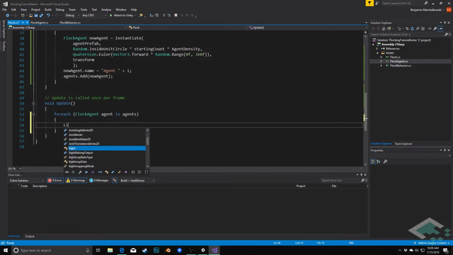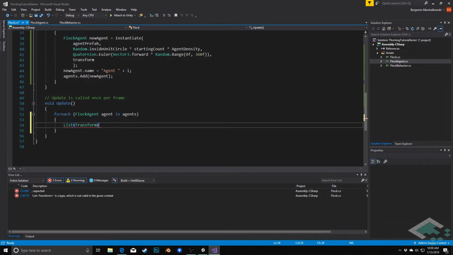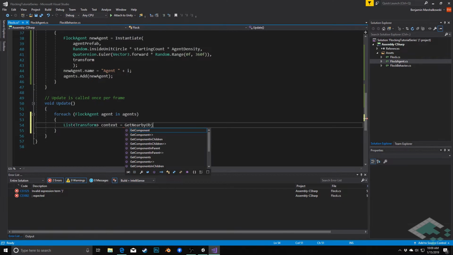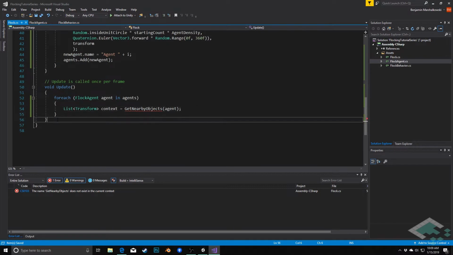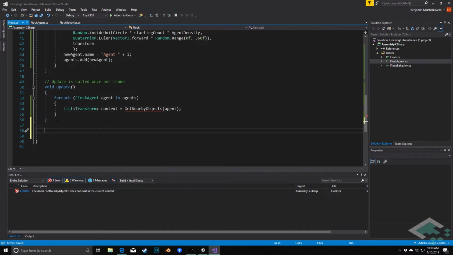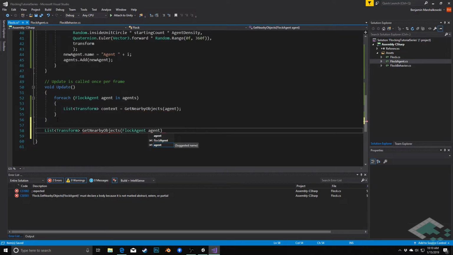And what we're going to do here is set up a list of transforms. We're going to call this list context. This is sort of what context exists, what things exist in the context of our neighbor radius. And we're going to set this equal to GetNearbyObjects and pass in the current agent that we're looking at. Now we're going to need to set up this actual method for this to work. So below Update, we're going to say List Transform GetNearbyObjects, and it's going to take in a FlockAgent called agent.